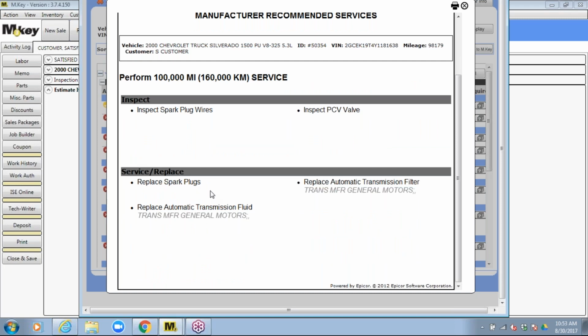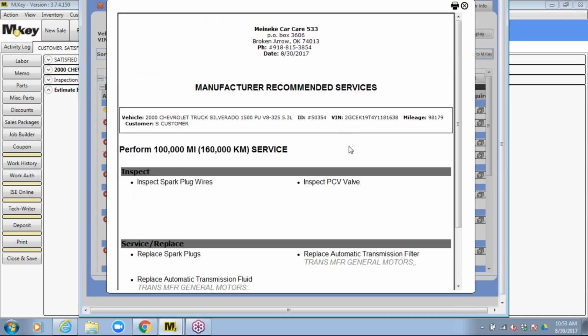You see, it recommends spark plugs and replace the transmission fluid. Very good. Replace the filter. Very good. All of these things are good labor. Inspect the wipers or the wires and the PCV valve. Those things can be cleaned. Very seldom do they go bad, but they're cheap. You can replace it. Inspect the spark plugs. These are opportunities to sell more things.